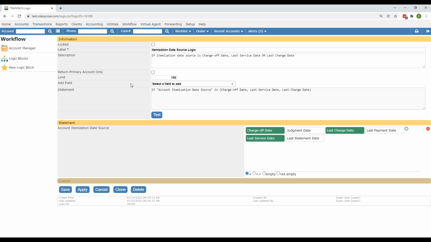And you'll notice that when you add the field account itemization date source, before this enhancement, you were only able to select one date source to be in your statement. But now here in your statement, you'll be able to select from multiple date source options to include in your logic statement. So that was a quick, easy one to show.